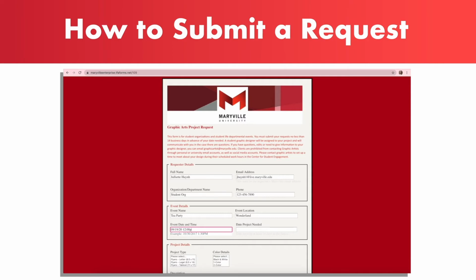As for the date project needed, this is basically a due date that you want your request to be done by. We ask that you submit a request at least 2 weeks before your event. The earlier, the better. This will allow us enough time to work on your request, and it will also give us enough room for any necessary changes that need to be done.